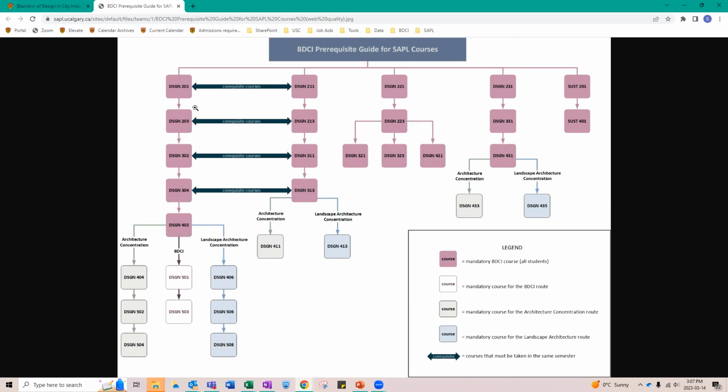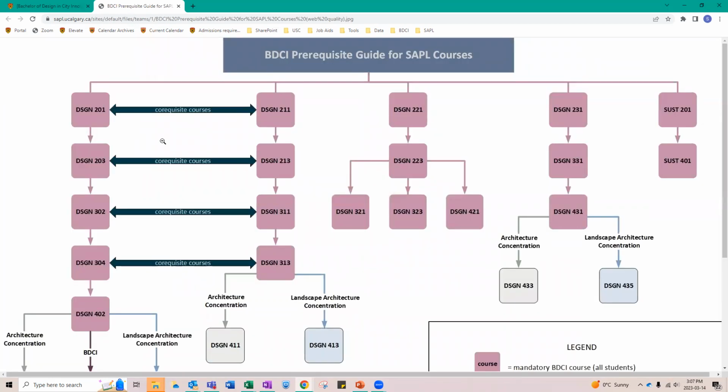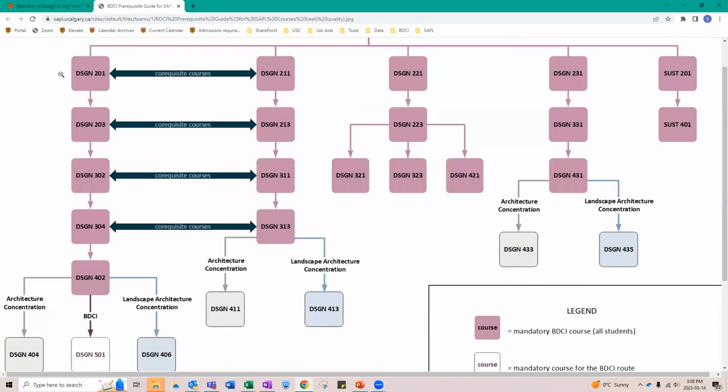And so as I mentioned before, this top row right here are what we recommend that you take in your first year in BDCI. As you can tell, we've marked down co-requisite courses. So if you're taking Design 201 in that first semester, you also need to take Design 211 at the same time. Now, as we go down this, you'll see that the top course is the initial prerequisite.